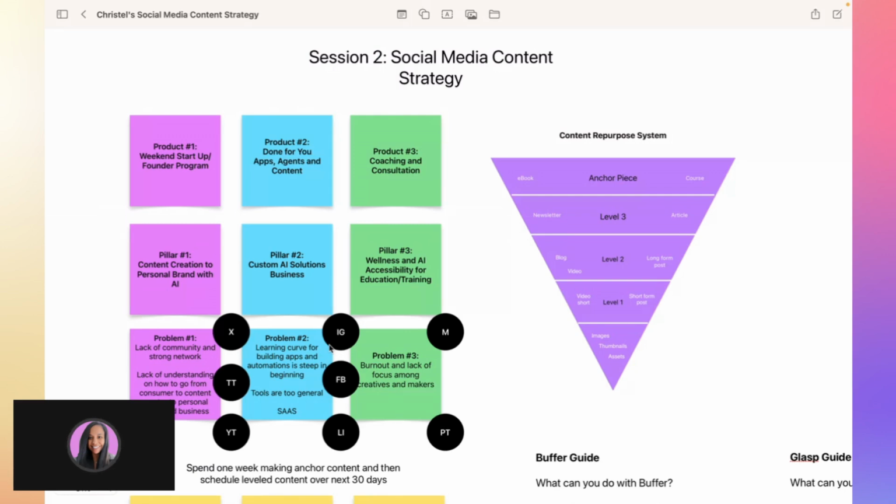Session 2 is all about automating content, having a social media content strategy so that you're not just posting consistently on one platform, but that you have a way to automate posting to multiple platforms. So this is where we're going to start.